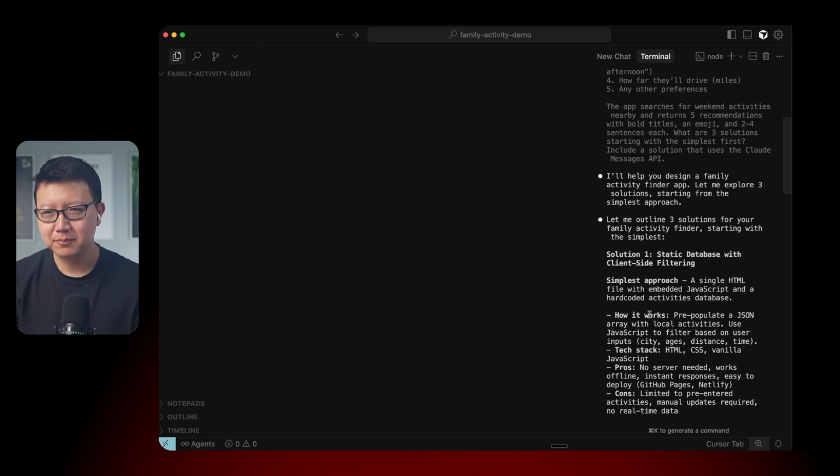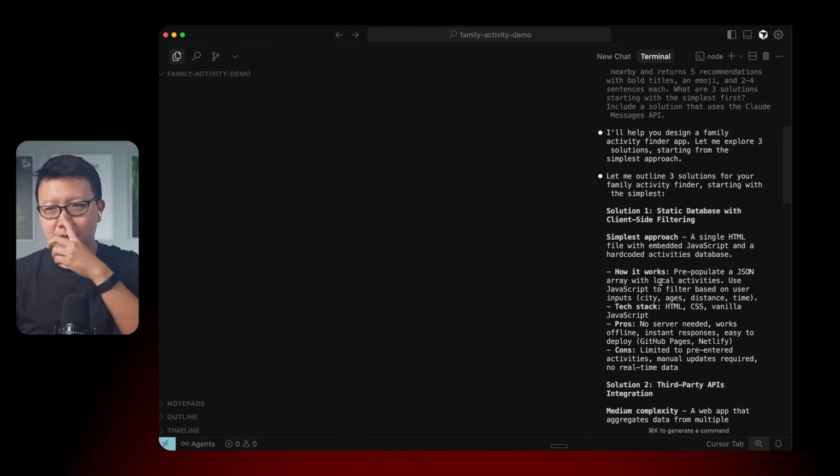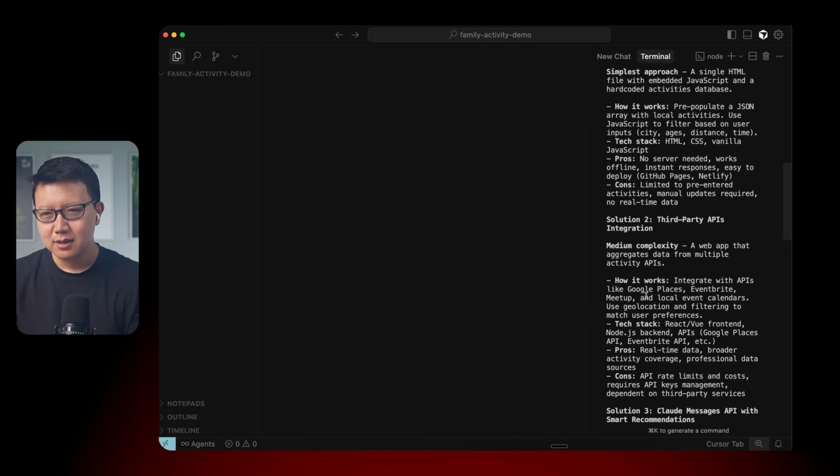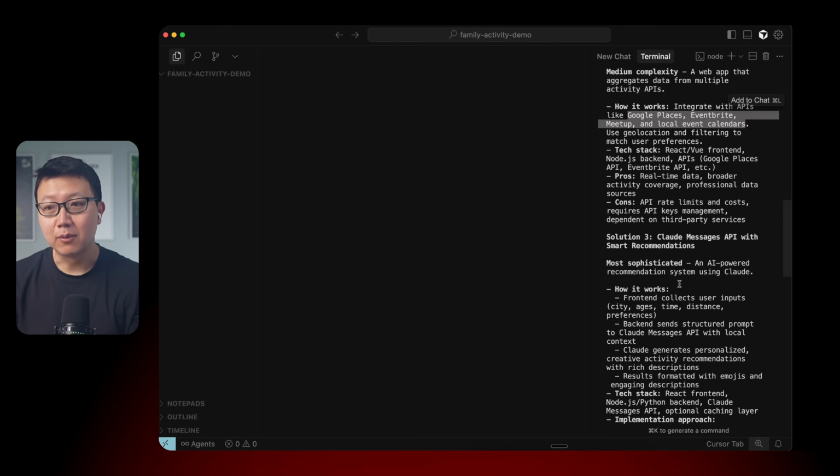Let's scroll up. Okay, so solution 1 is using a static database with client-side filtering. Okay, so we've got hard coded activities. Solution 2 is using a third-party API like Google Places, Eventbrite, Meetup. The problem with this solution is that local activities are very fragmented. It can come from multiple places, Eventbrite, Patch, and other websites. So we're going to have to hook up a lot of different APIs, which is a lot of work, right?